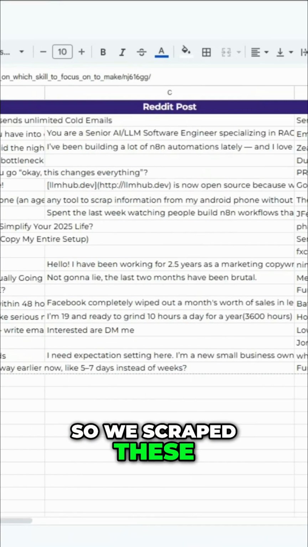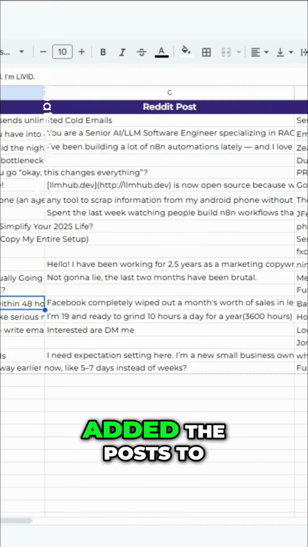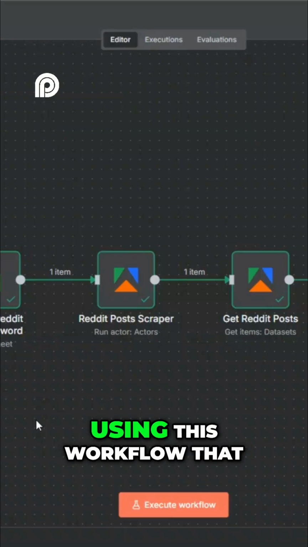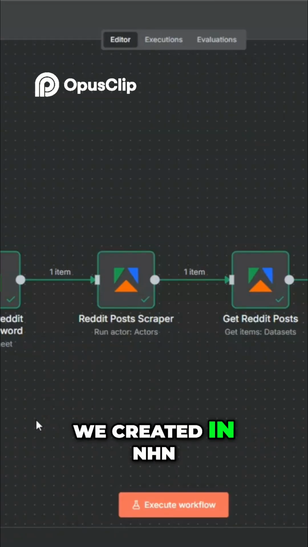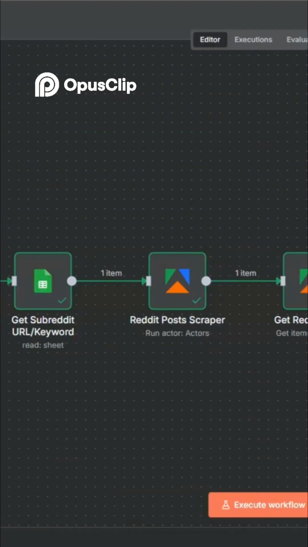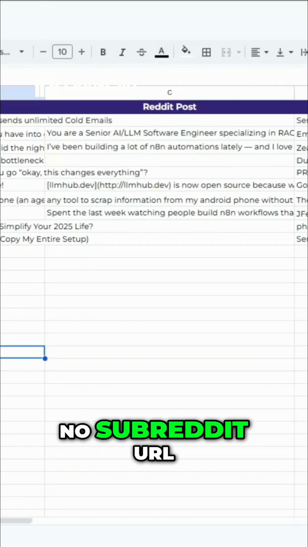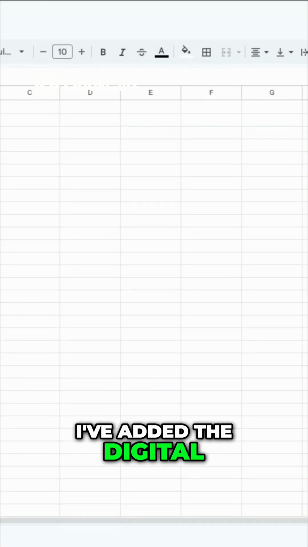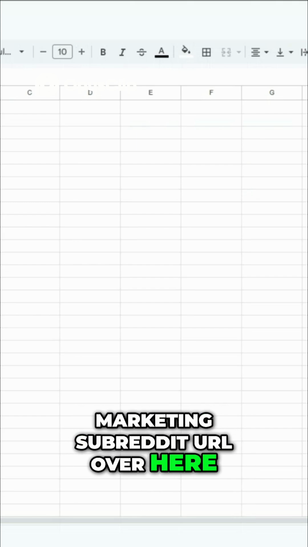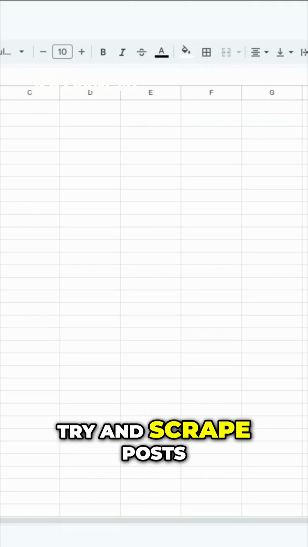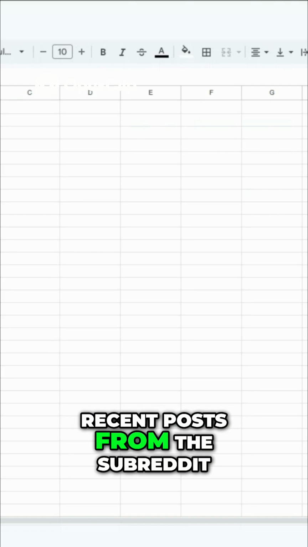So we scraped these Reddit posts and then added the post to our spreadsheet using this workflow that we created in N8N. Test our workflow in Google Sheets, in our subreddit URL sheet. I've added the digital marketing subreddit URL over here. So we're going to try and scrape recent posts from this subreddit.